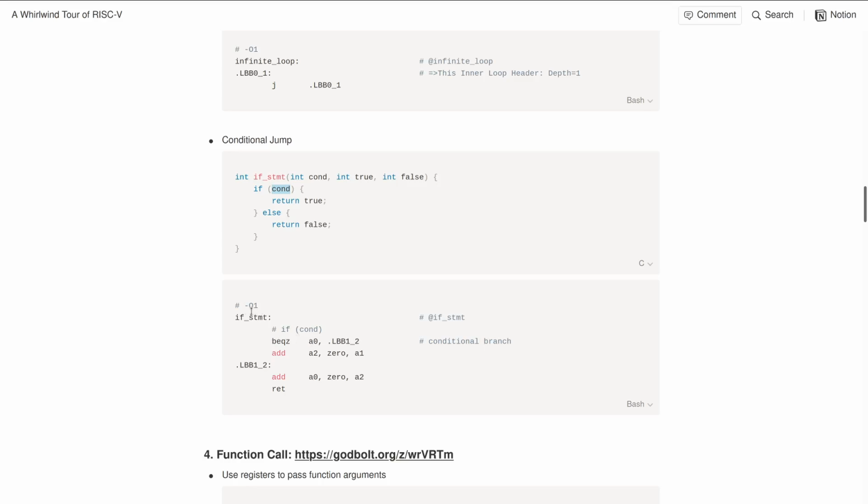So at the beginning of this function, A0, which contains the value of cont, is compared with 0 here. So A0 is compared to zero, and if it is equal to 0, then it is going to jump to this label, which resides in here. So this is basically a conditional jump. If A0's value is 0, we are going to jump to this. Then if it is the case, we are going to assign A2 to A0, and A2 is returned. So the false value will be returned here.